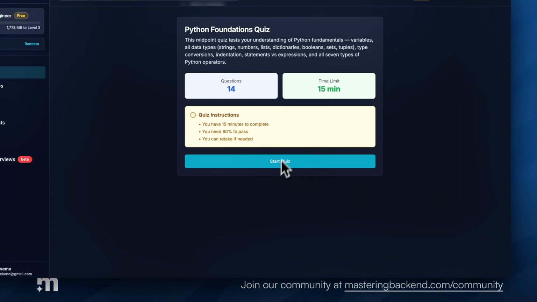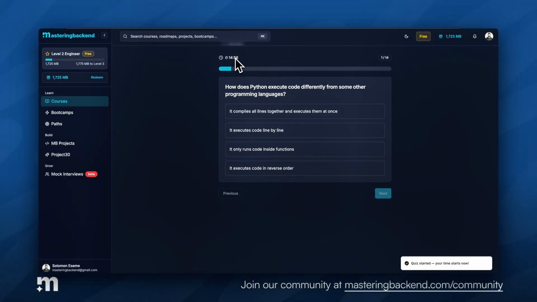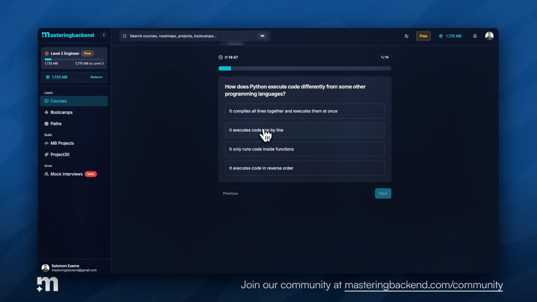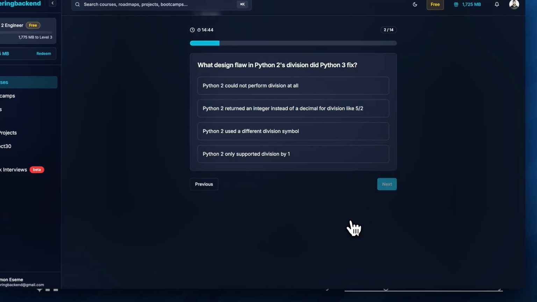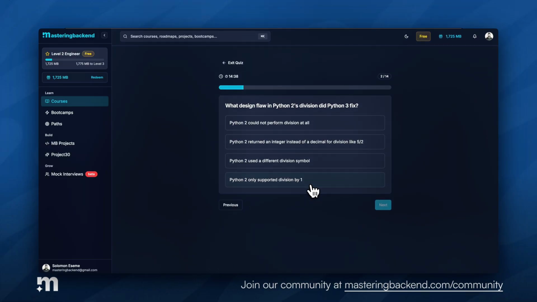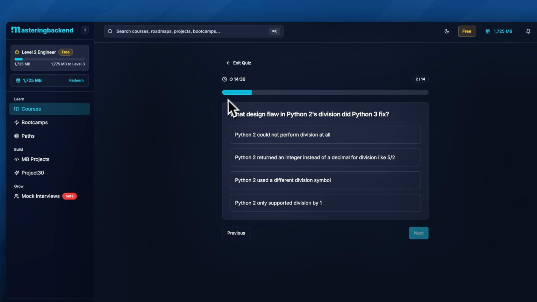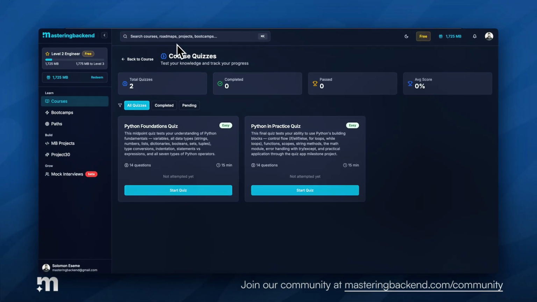I'll click on start. And the quiz has started. And of course, you have your timer going. So it says, how does Python execute code differently from some other programming language? I think it does it line by line, and I'll click on this one. So I'll say next. Now, that is how you take this quiz until you finish up the quiz. Okay, but for now, I don't want to finish this one up. I will just exit this quiz, and then it takes me back to the course, right?